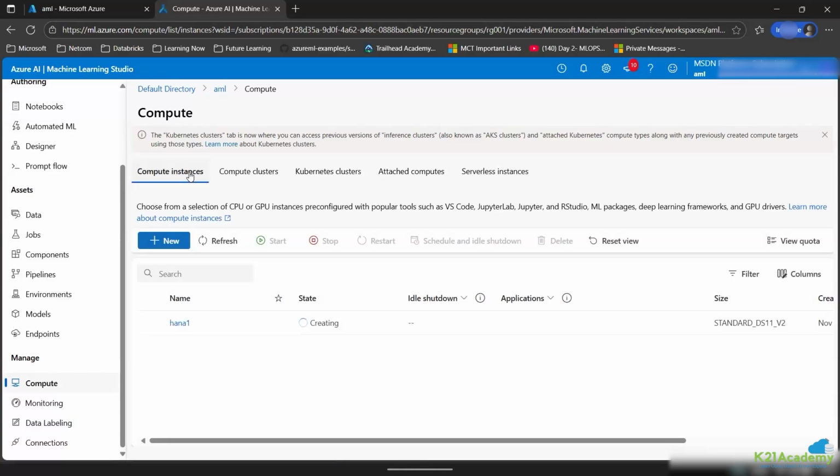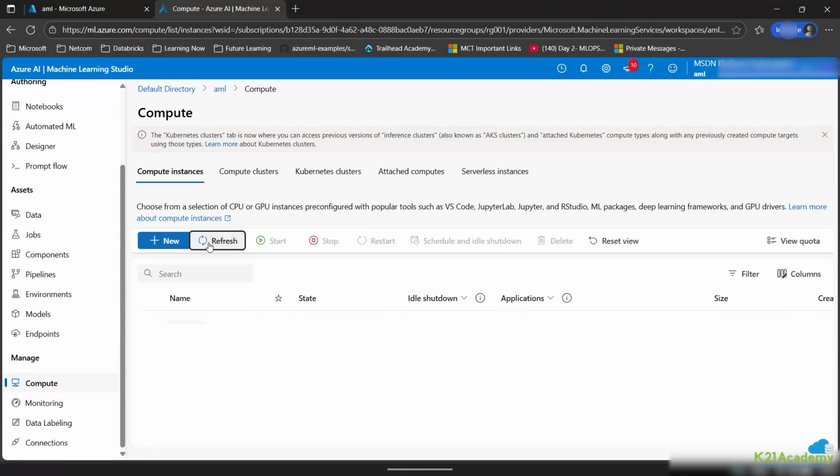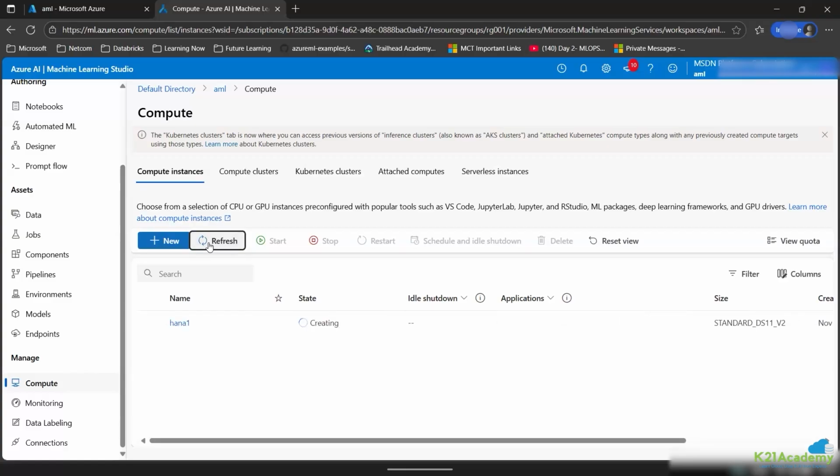Why do we require the compute instance? Because I want to run an automated machine learning job. This is our project. Let it get created and then we'll proceed. It does take a little bit. I have already created one, but I do not want to show it from there. That's the reason I'm creating it from here.